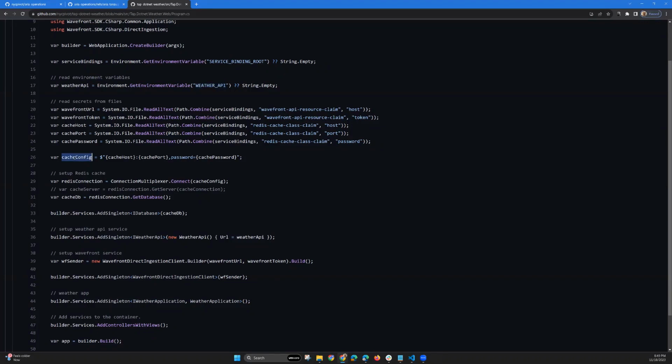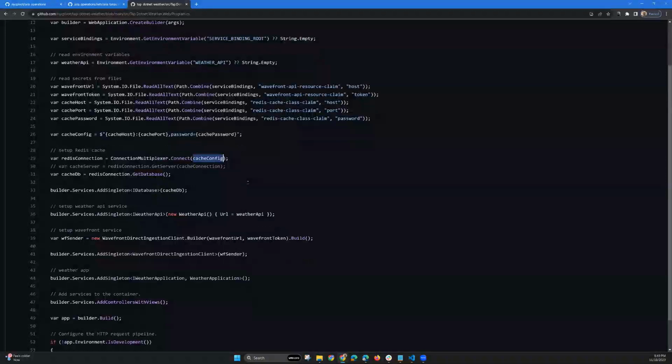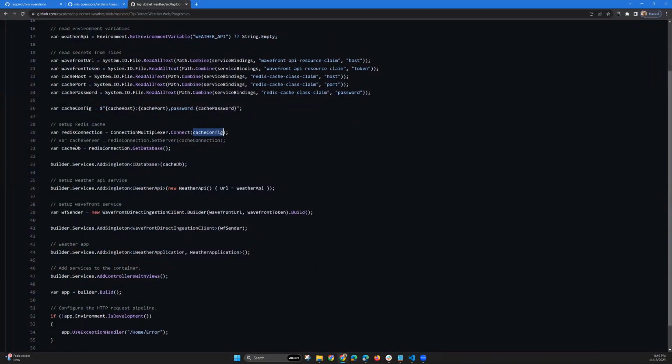Now, scrolling down here, so we're taking all of these outputs from these function calls, and we're creating a cache config. That's how Redis is configured here. So we create a Redis connection, and we set the cache config to the cache host, port, and the password. And then we get the data, our Redis database.